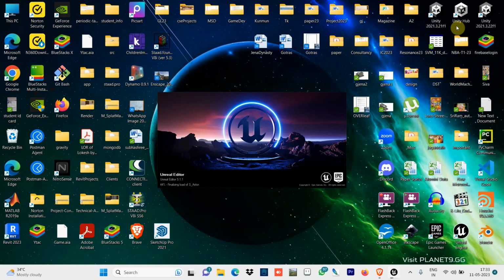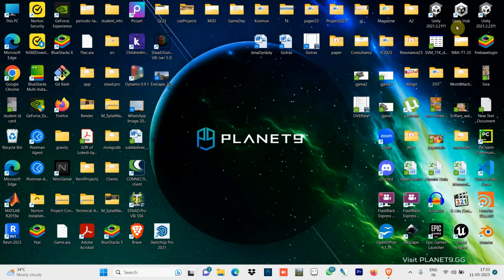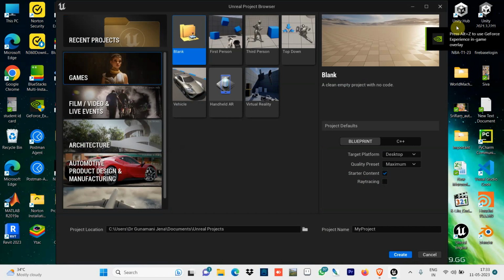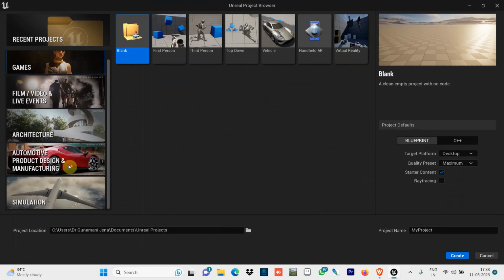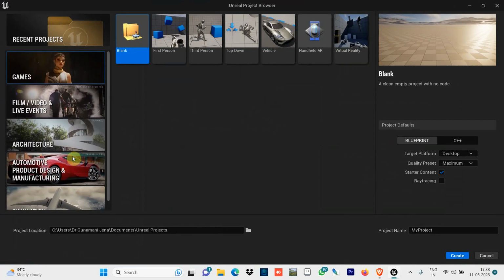Once you launch it, you can see it is opening the Unreal Editor and the Unreal Engine version 5.1.1. You can clearly see these things in front of you. Fine. So now you have a number of options in front of you. The first thing is the recent projects, then games, film and video and live events, then architecture, automotive, product design and manufacturing. So many other things are also there, like some simulations you can do here.